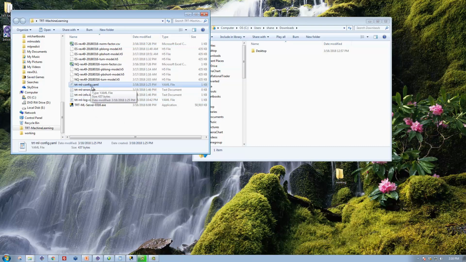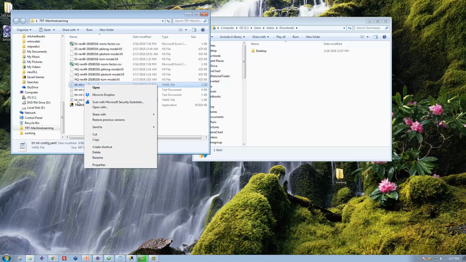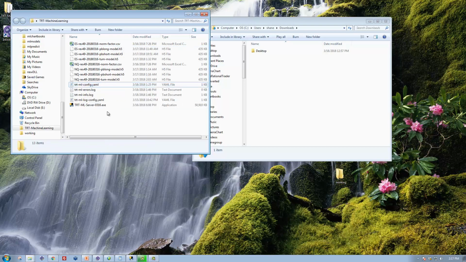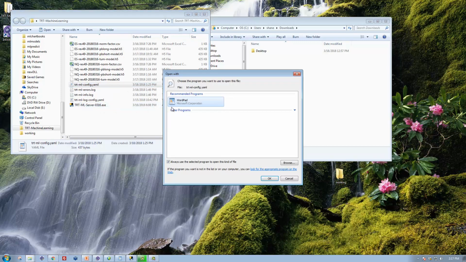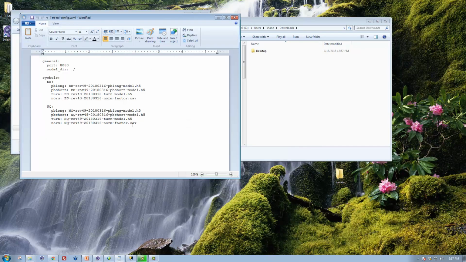It's called trtml config .yaml. Your operating system probably will not know that it's just a text file, so you'll have to tell it what to open it with. I right click on that and go Open with, and I choose WordPad, and that brings up this file. It's very simple, you can see.